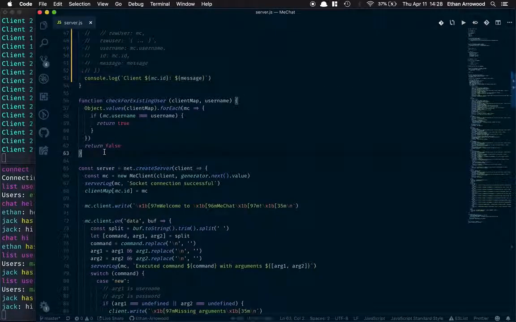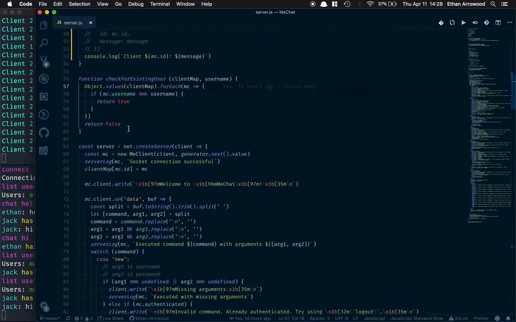Another function before we get to the main core of the application is a check for existing user. This function loops through the client map and checks whether a user is currently signed in or not. This is useful for checking if a user has already been signed in when you're trying to authenticate another user.